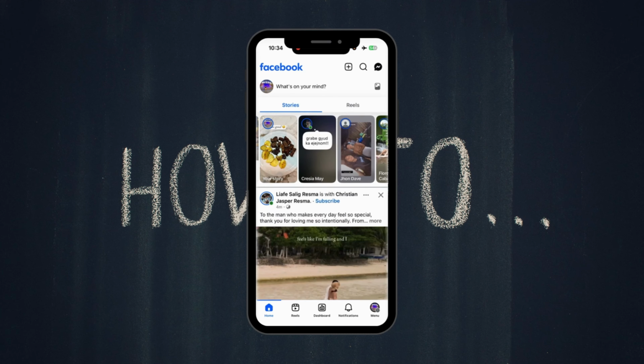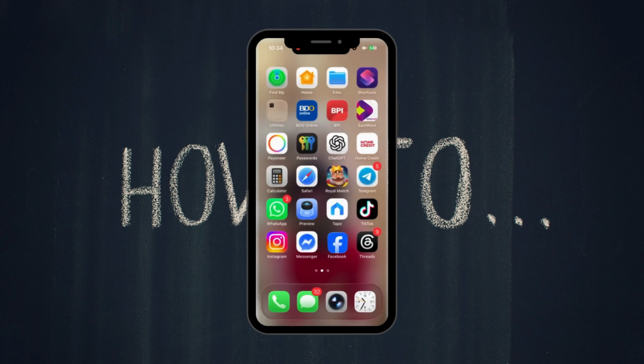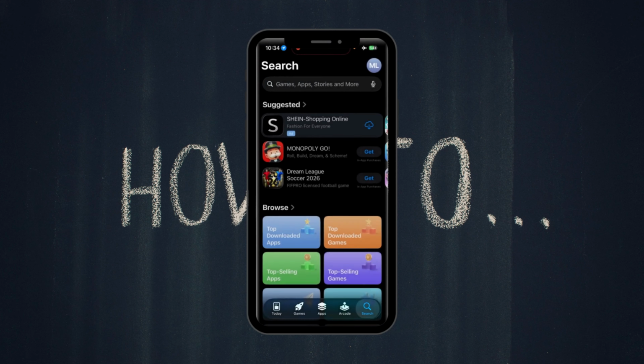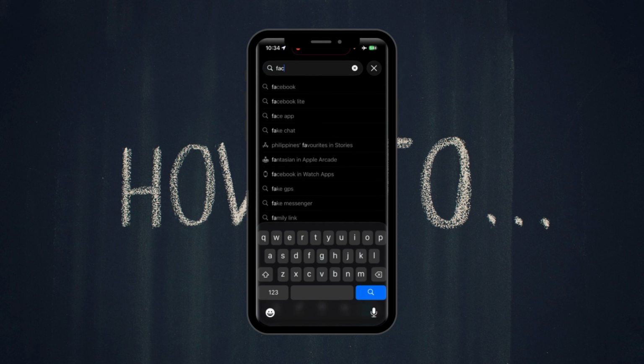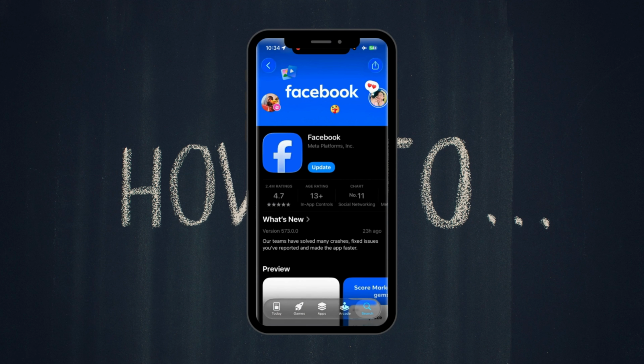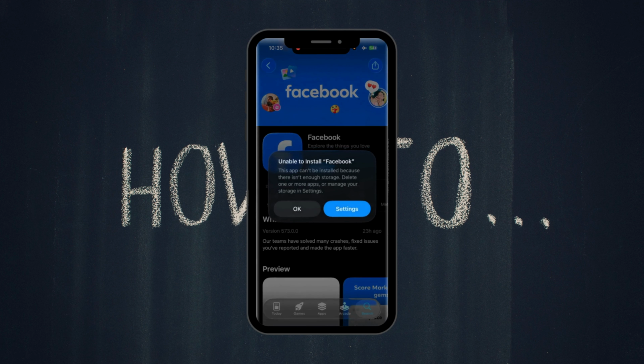You should also check for updates. So open the App Store, click the search bar and search for Facebook, then install any available update. So running the latest version often fixes bugs and improves performance. So click update to update it to the latest version.